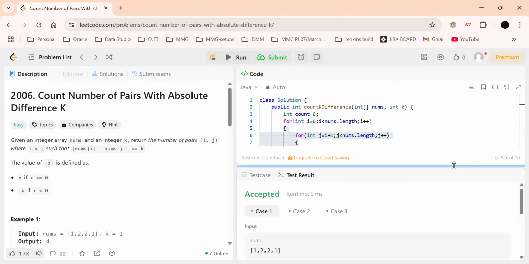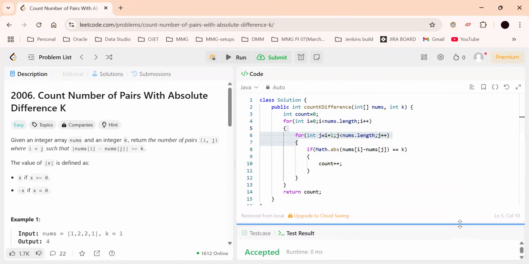That's all, guys. This is how we solve this particular question. I hope the question is clear to you, and I'm assuming the approach and everything is clear.